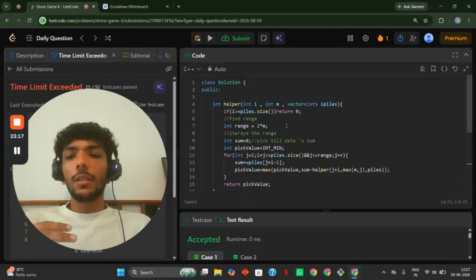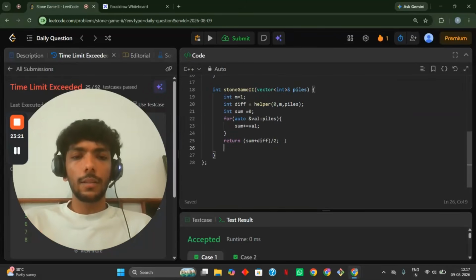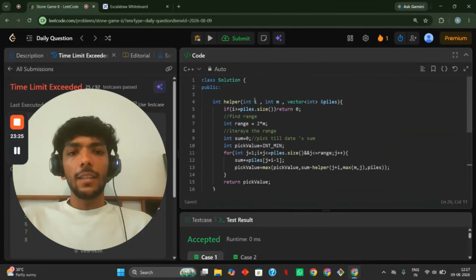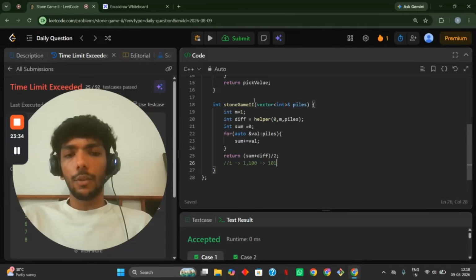So how we will do it is we will create a DP. We will start with DP. So let's first understand which variables are changing. I is changing and M is changing. So I is in the range of 1 till 100, so we will need 101 states because it goes from 1 till 100.